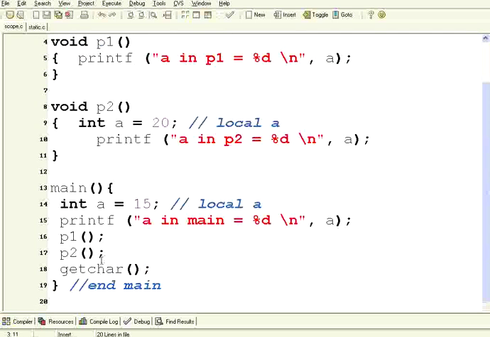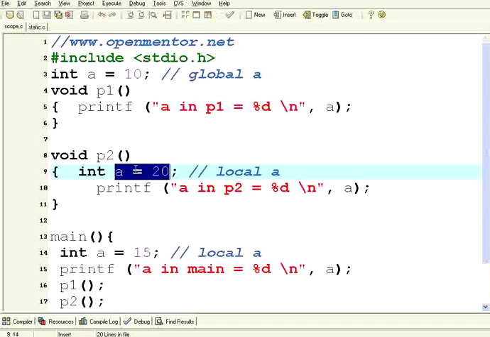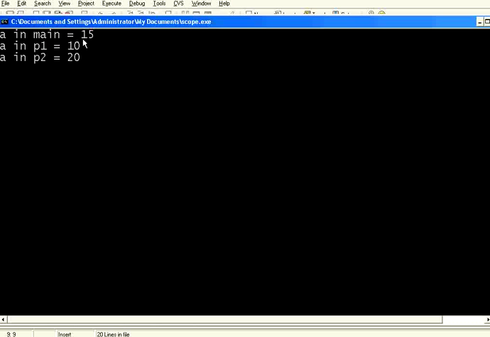When I come back to main and I say P2, P2 has got its own snapshot, or instance, of A. Whenever I refer A, it is taken care of over here. So let me execute this. A in main is 15, A in P1 is 10. P1 has not got a separate variable. It is taking the value of A from global.